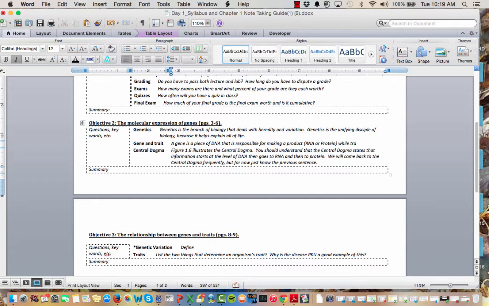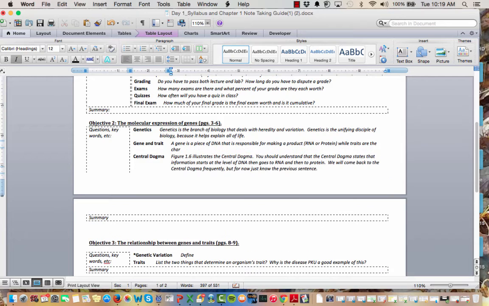While traits are the characteristics of an organism coded for by the DNA. And that's all you need here. Sometimes as I watch students fill out these note-taking guides, they might put a little bit too much information here. Remember, this is to guide you through the readings. It's not so that you retype everything that you see in the textbook. Look at the paragraph that talks about genes and traits and try to summarize it in your own words.